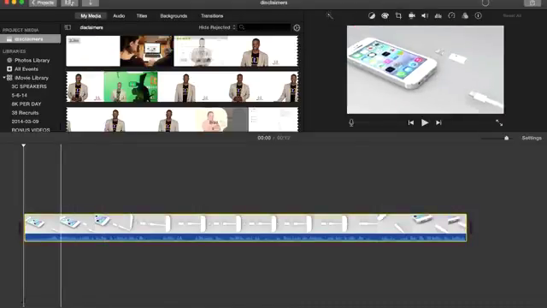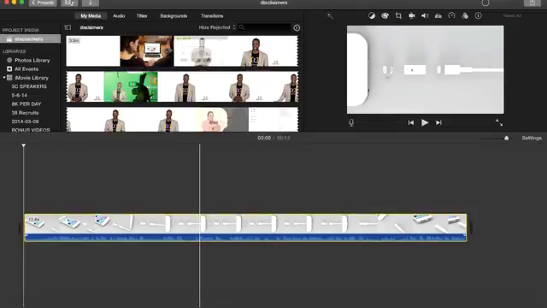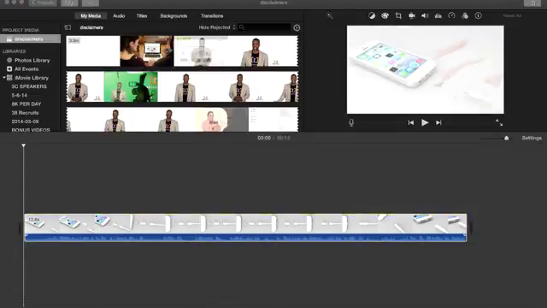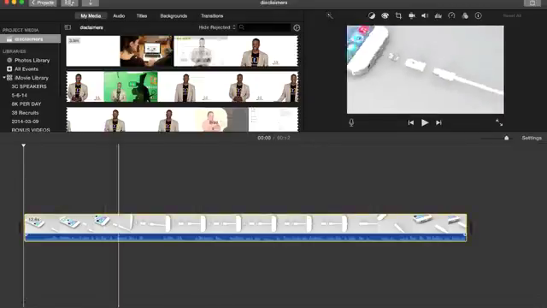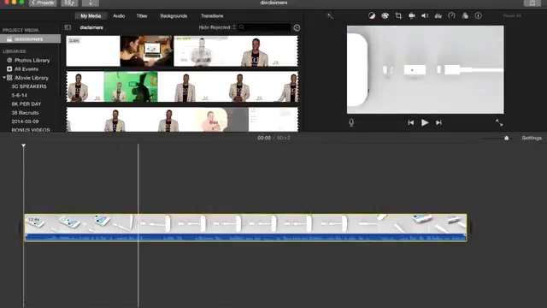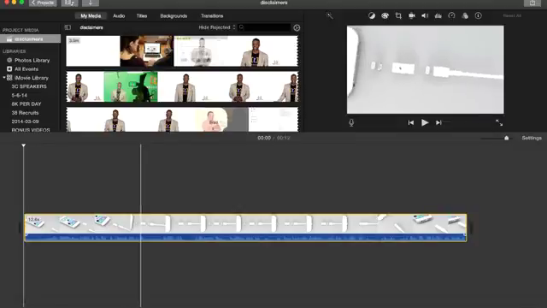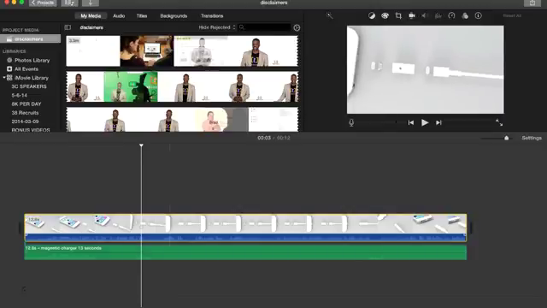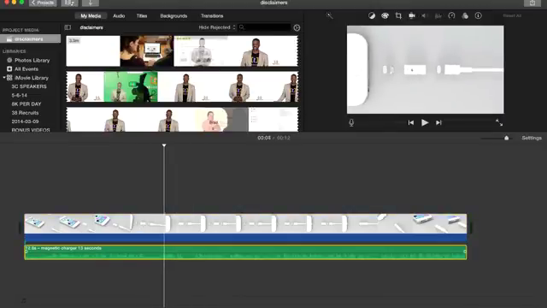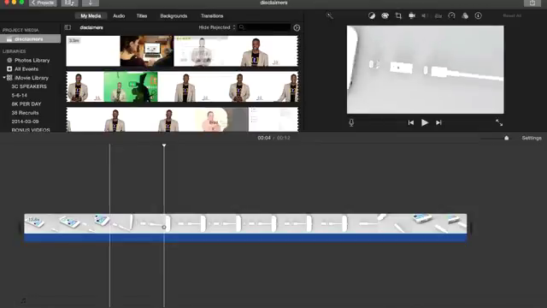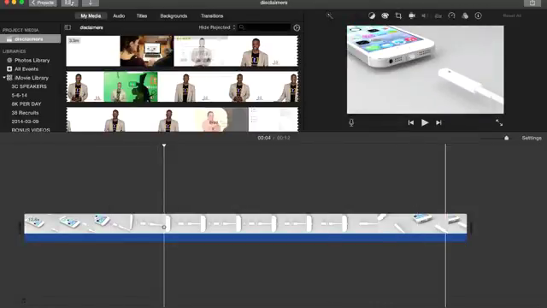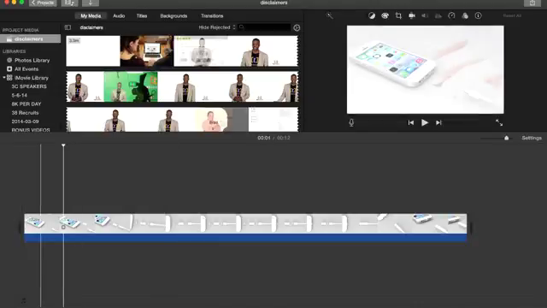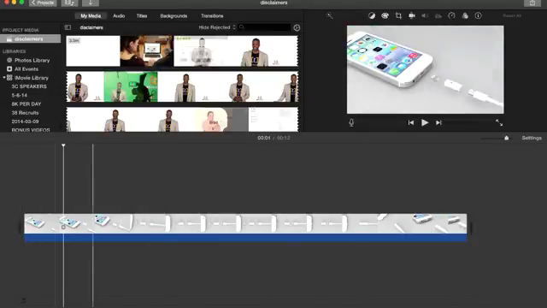Here's this 13-second video right here, and you can see it in the preview. In iMovie, I could right-click and detach the audio from that video, and then just delete the audio. Now I have this whole little video piece without audio in it.